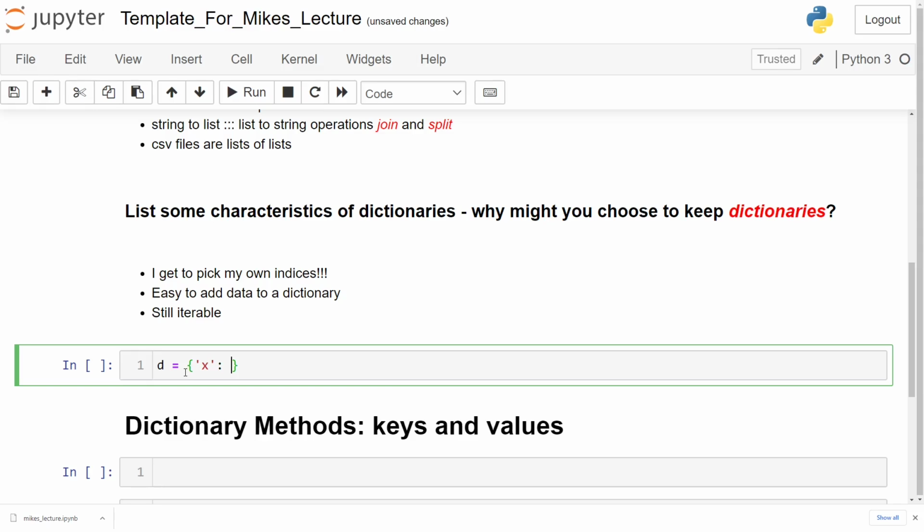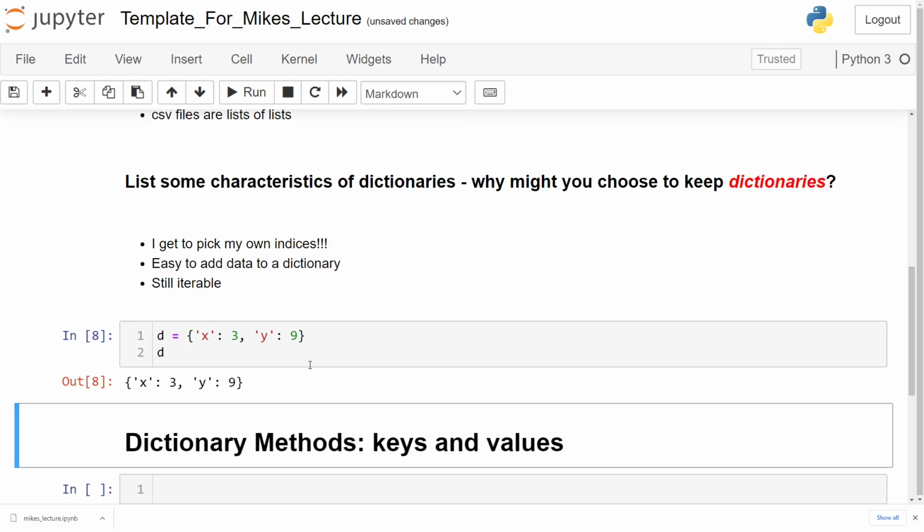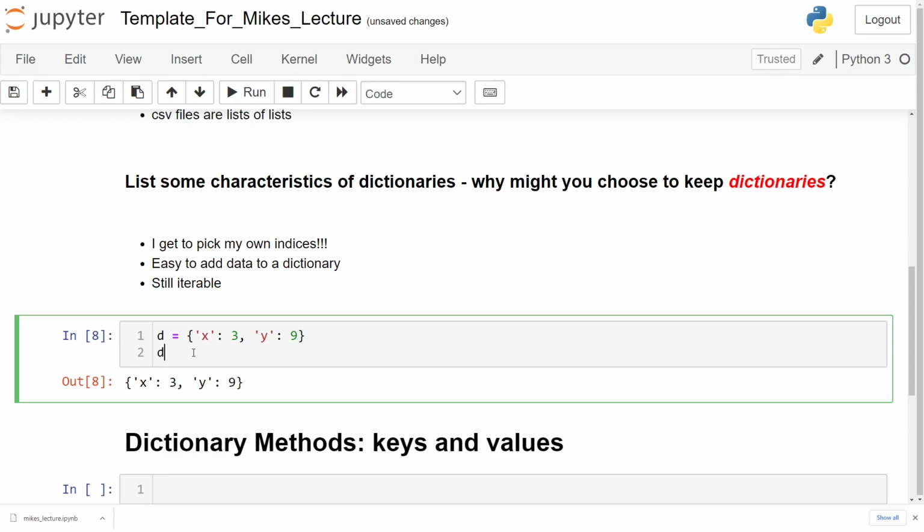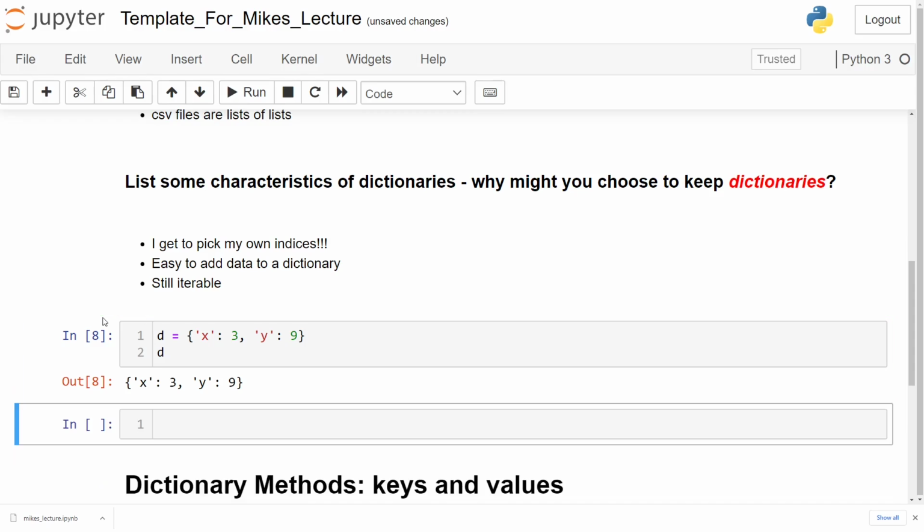I've just got something simple, X is 3, and I've got another value, Y is 9. There we go. So now I have a dictionary. I'm going to run this and print out D4s. So there we go. There's the dictionary. Now, if I wanted to, I'm going to go back to command mode, get a new cell. If I wanted to, I could do this exact same thing using lists.